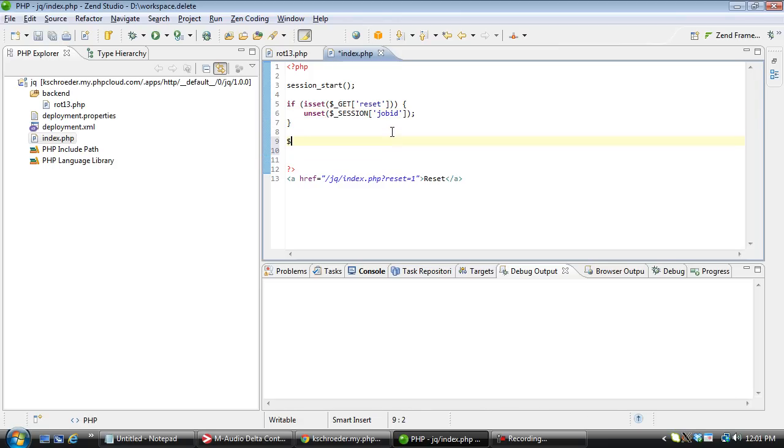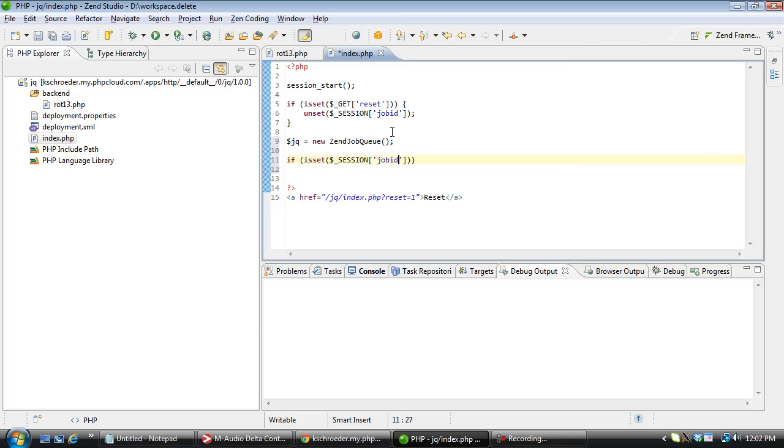Now what we'll do is create our job queue instance, new ZendJobQueue, and we'll check to see if our job in the session is set. So if isset SESSION job ID, we'll do something, otherwise we'll do something else. Now what we'll do here is job ID equals JQ createHttpJob. The reason we do this is because all jobs are essentially just HTTP requests. And what this allows you to do is to easily scale by connecting with an existing load balancer setup, so you can have as many job queues as you need, and you don't have to worry too much about managing the infrastructure on the application side.